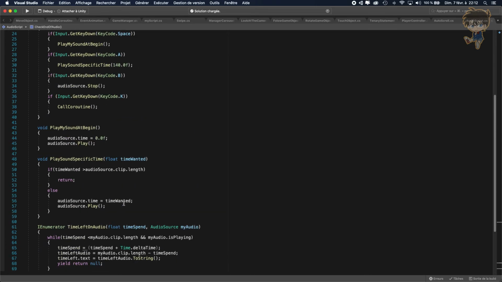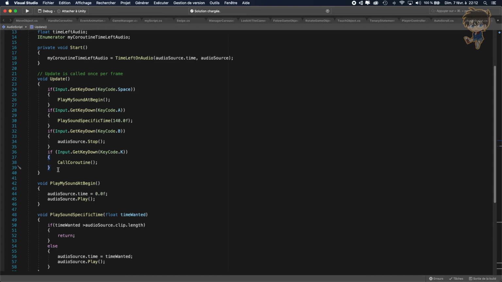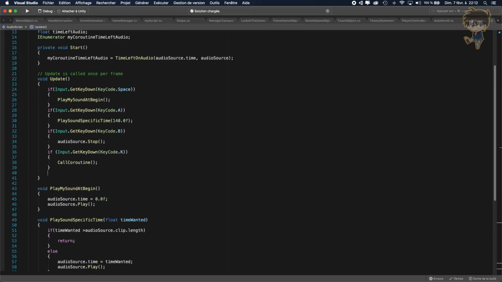Let's call this function in my Update function. Let's say Debug.Log, CheckAudioClip, and let's not put 140, but maybe put 155, to be nearly at the end of my audio. So let's head back to Unity.